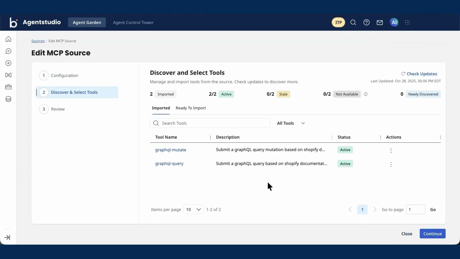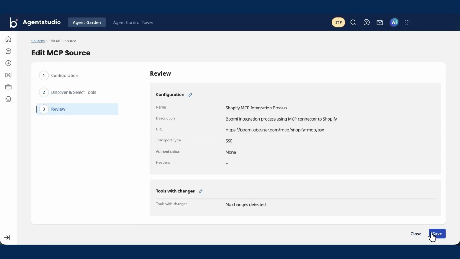The next step will give you a list of tools, which are the processes that we deployed to our local runtime and are now discovered by Agent Studio. In this list, you can see the GraphQL query tool. Let's click Continue to finish creating our source. Before we continue, let's take a moment to review the configuration of our source.